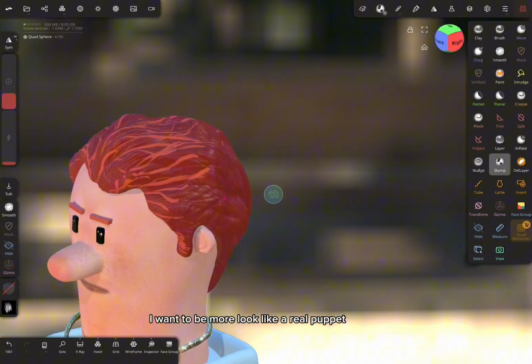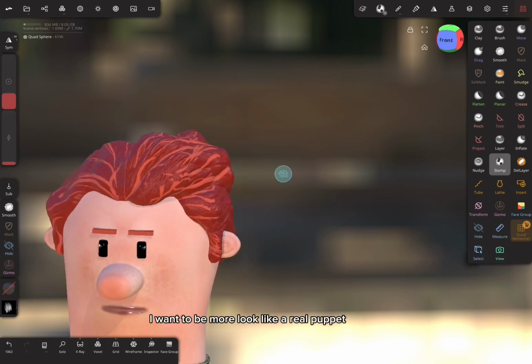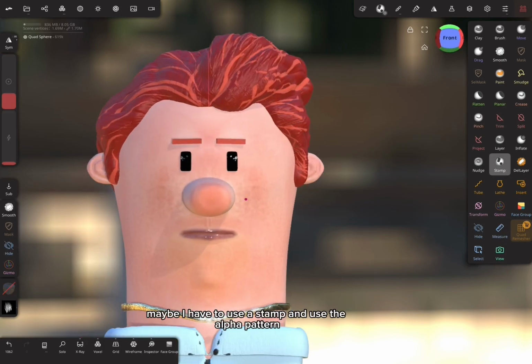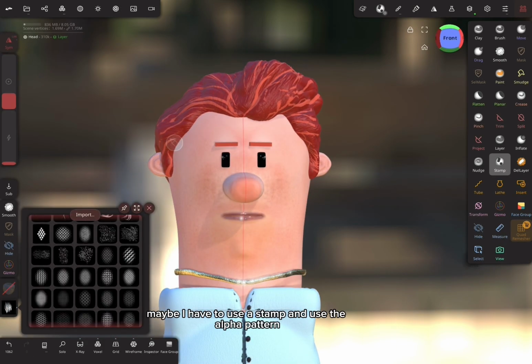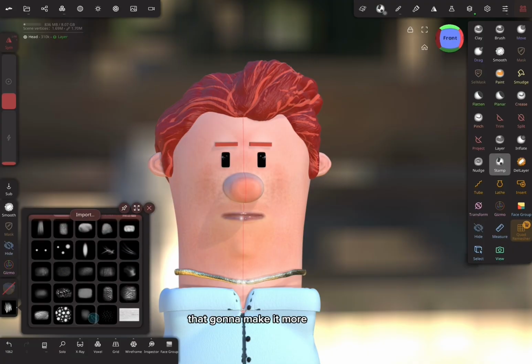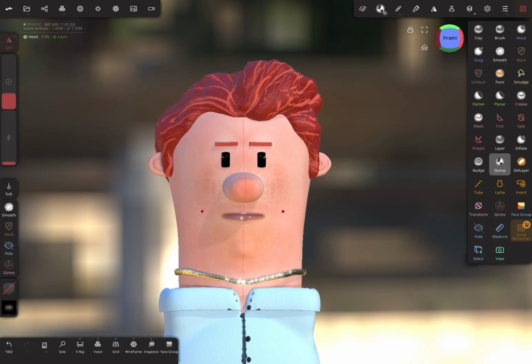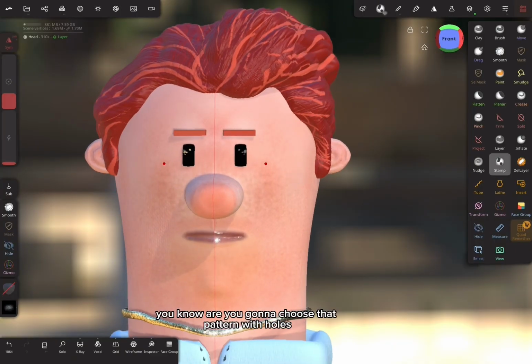I want it to look more like a real puppet, so maybe I have to use a stamp and use an alpha pattern that's gonna make it look more like a real doll or puppet. I'm gonna choose that pattern with holes. It's a texture that looks a little like fabric.